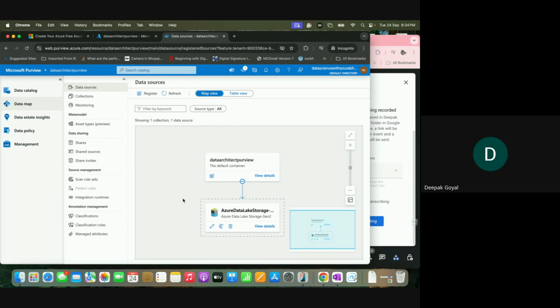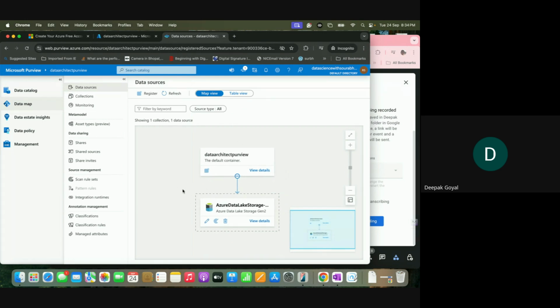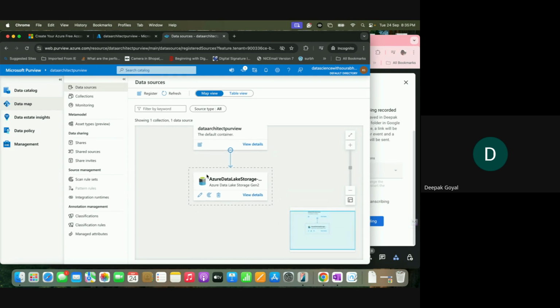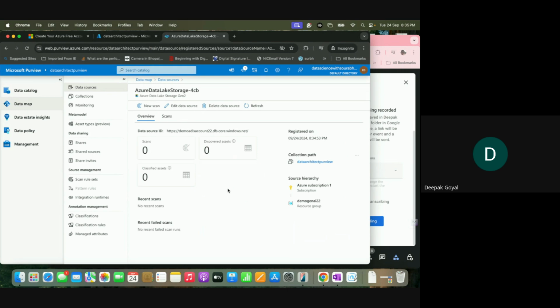Once you register this, a data map will be created like this. So this is my Purview account, and what I did is add one data source, which is ADLS. Here you will see the edit button, new scan, and delete. If I go to the view details of this ADLS data source, here you will find how many scans we have performed, how many assets we got within the scan, and how many assets got classified. This is the scan dashboard you can see.